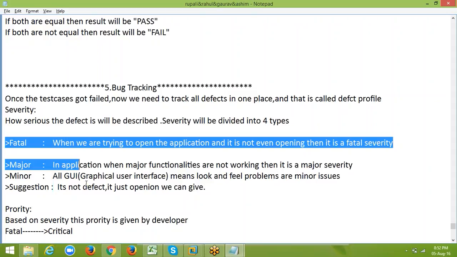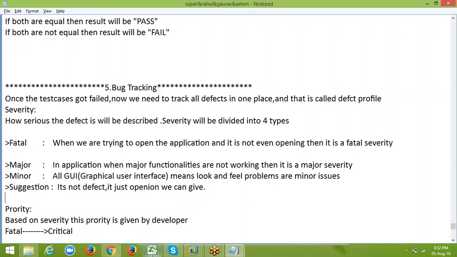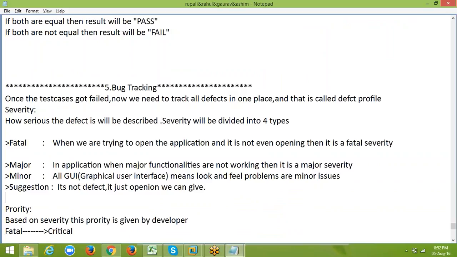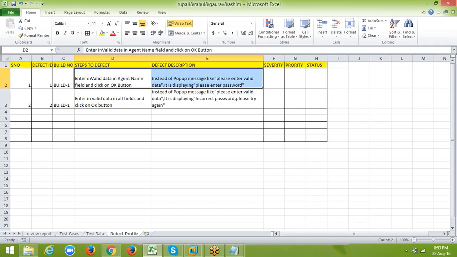So by this description, in this particular defect, what severity are we going to give? Let me know what severity we are giving. Anyone? I guess minor, if the options are fatal, major, minor or suggestion.